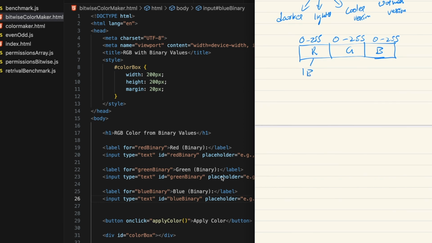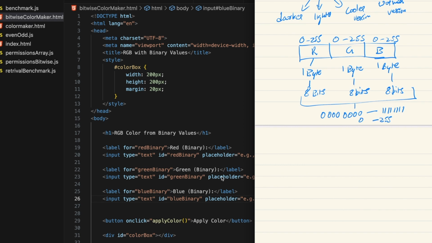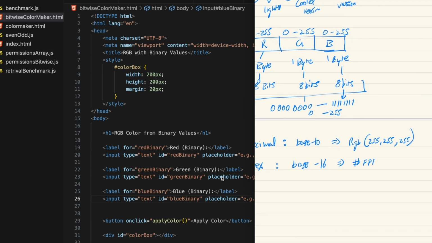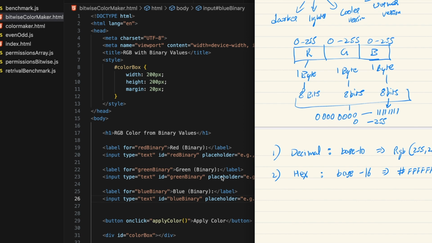And if you think about it, this can hold 1 byte, and similarly 1 byte for green and 1 byte for blue, which means 8 bits each. That basically means they can hold the values from 0 to 255. You would typically represent the color codes in either decimal format or a hexadecimal format. Decimal format is base 10, hexadecimal is base 16. White is RGB 255, 255, 255 for red, green, blue in decimal, or the equivalent in hexadecimal. We've seen an example of conversion in the first video, so please refer to the first video.